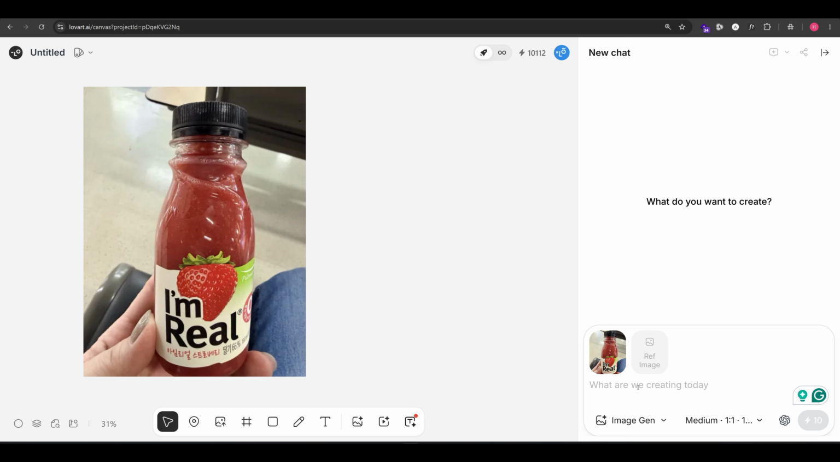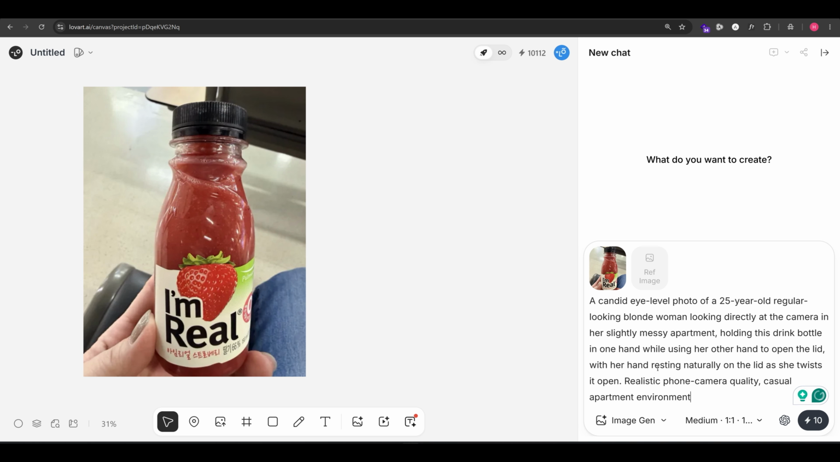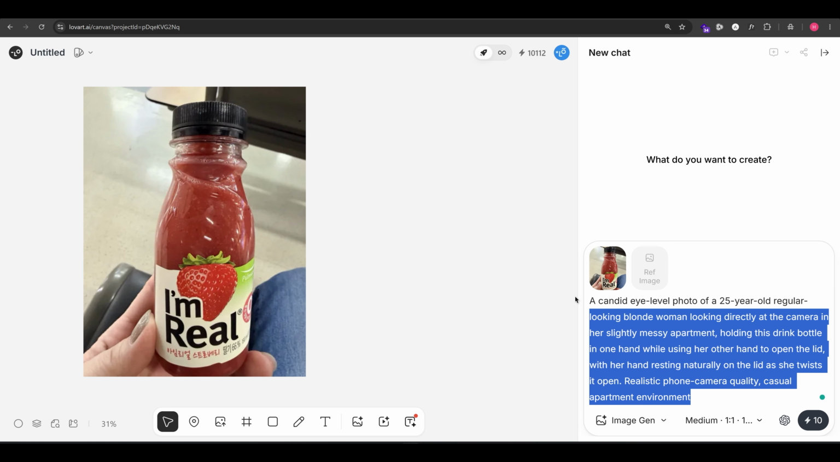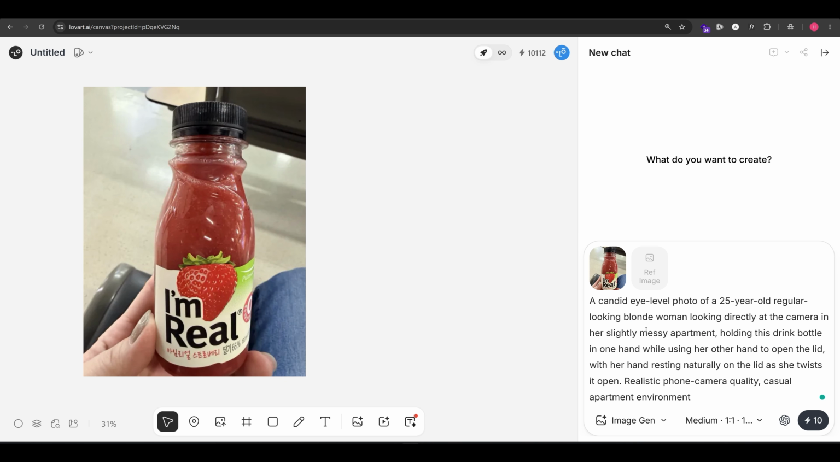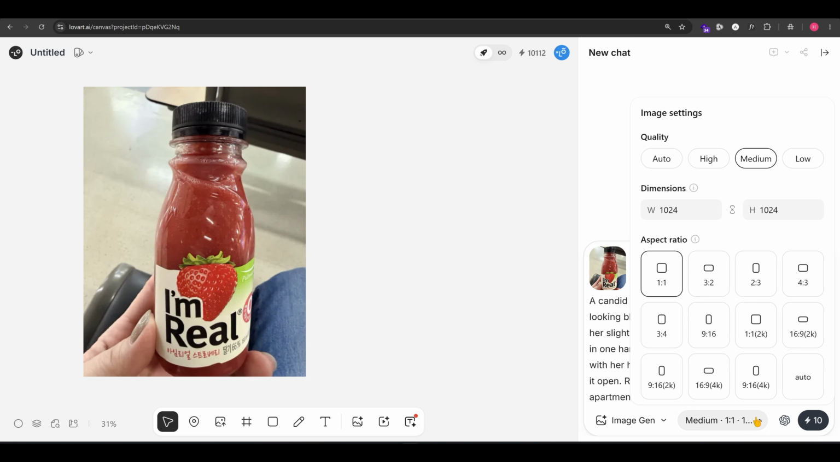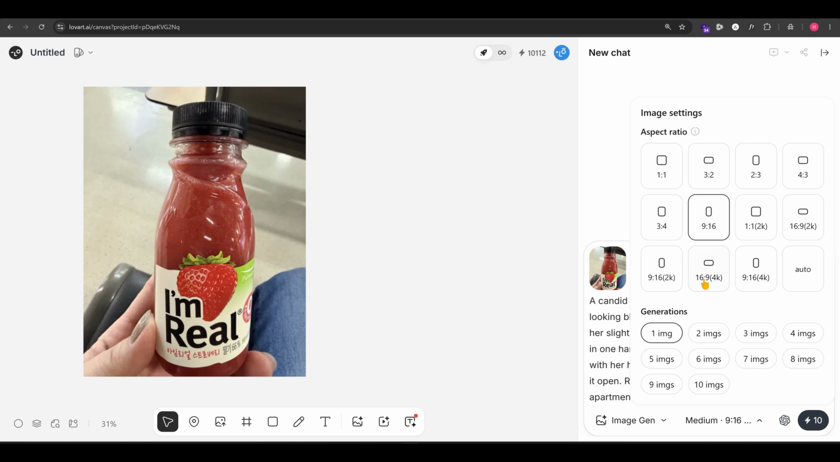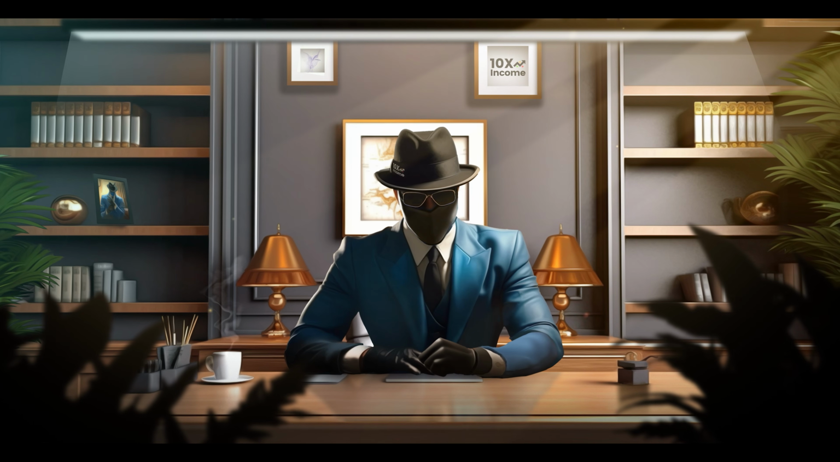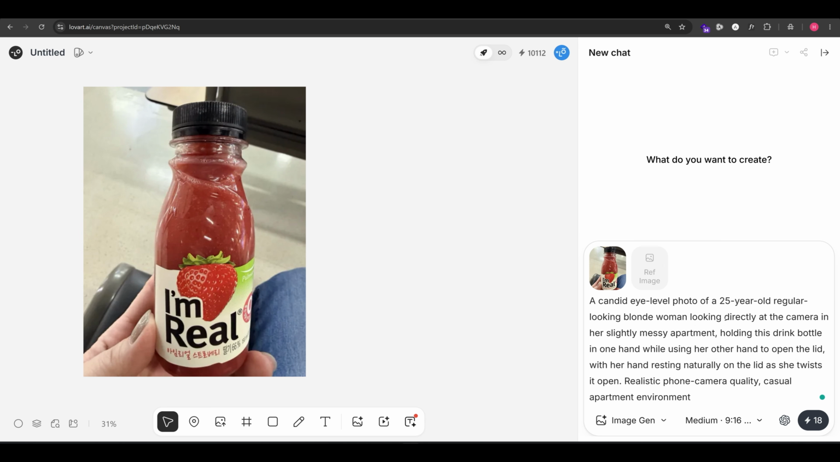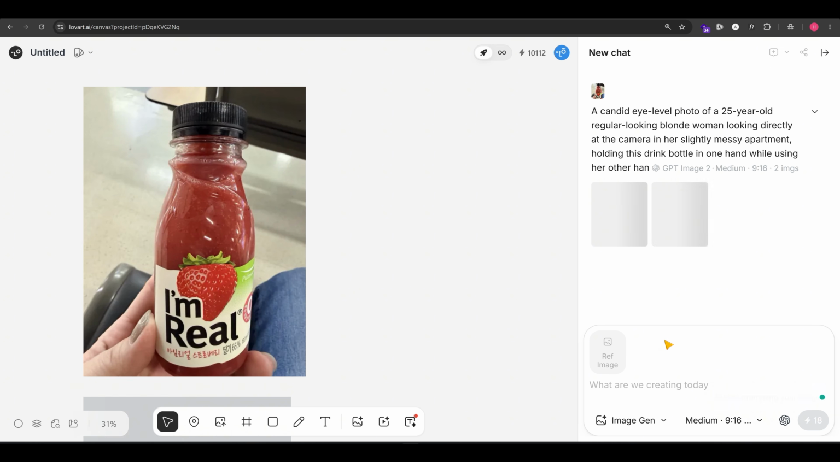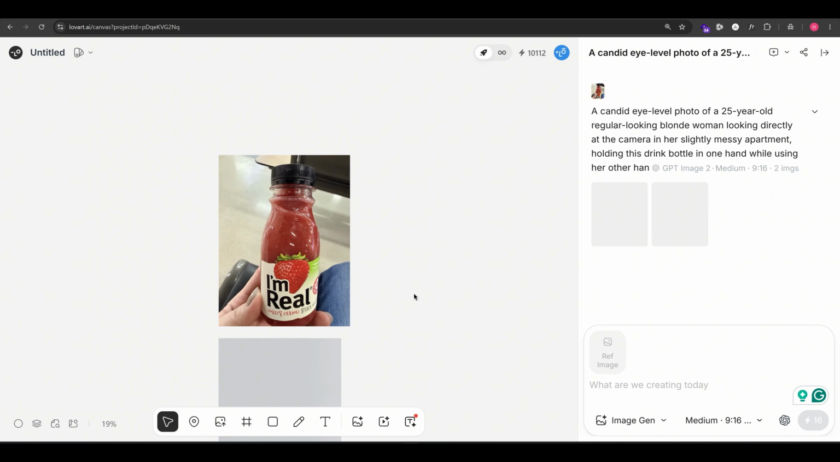And right here, you write your image prompt. So what I did here is basically describe the image I want, which is a 25-year-old woman holding the juice bottle. And before I generate, I'll open the settings where we can choose the quality and change the aspect ratio. I'll go with 9:16 for that UGC style, and I always recommend generating at least 2 images so you have multiple options to choose from. Once everything is ready, click Generate, and all we need to do now is wait a few seconds.